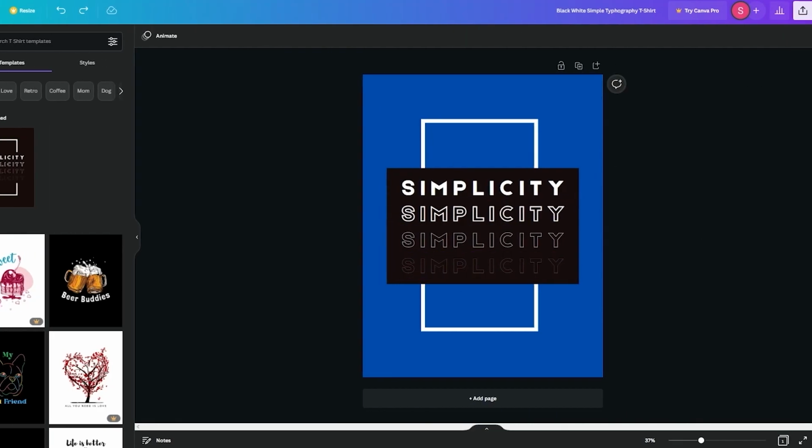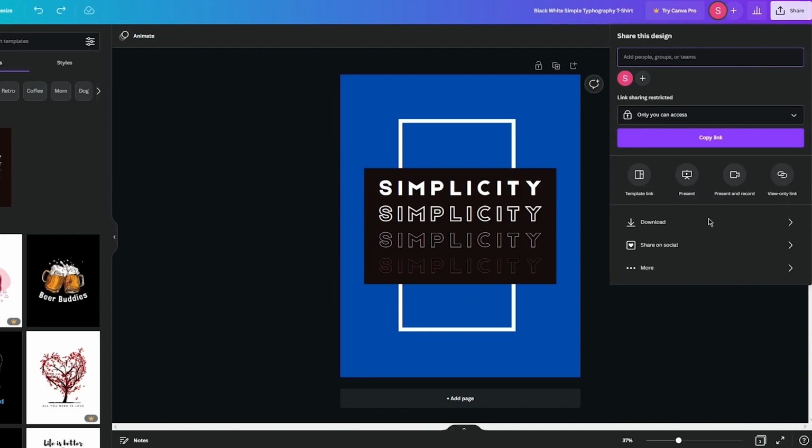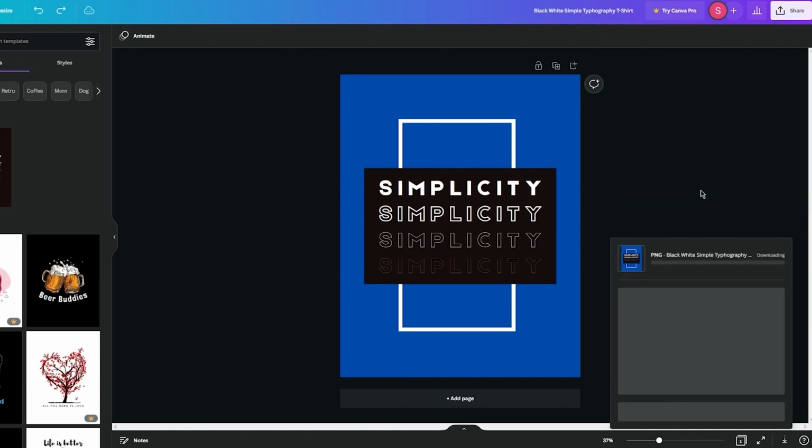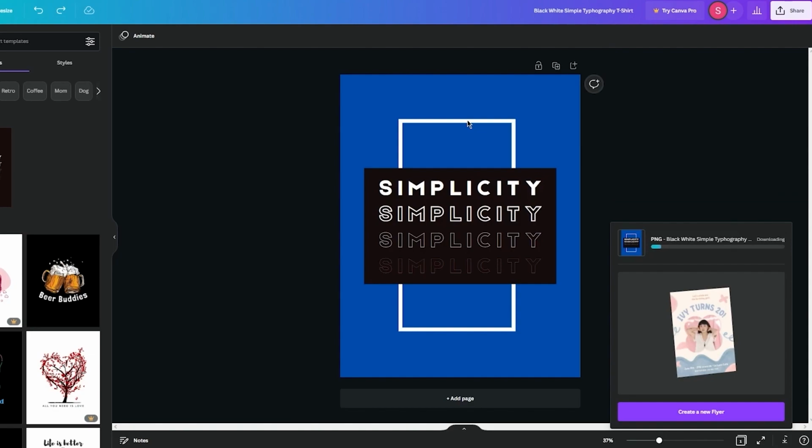And once you do that, all you're gonna do is go on share. Once you go on share, you're going to go on download, and you're going to download it in PNG. I'm just going to click on download now. I'm going to wait for it to download real quick. It's just going to take a few seconds, so let's just wait for it. And there we go. It's downloaded now.